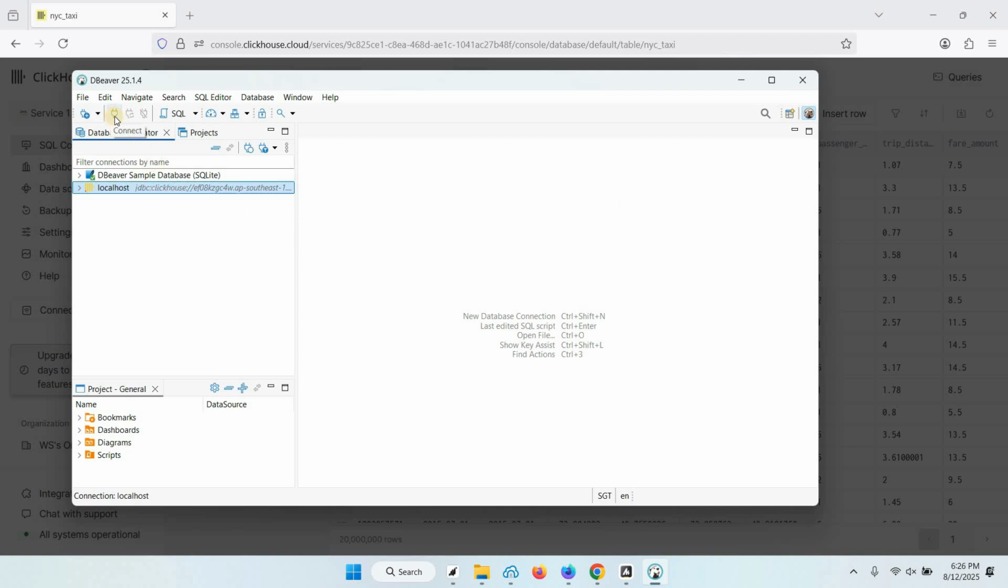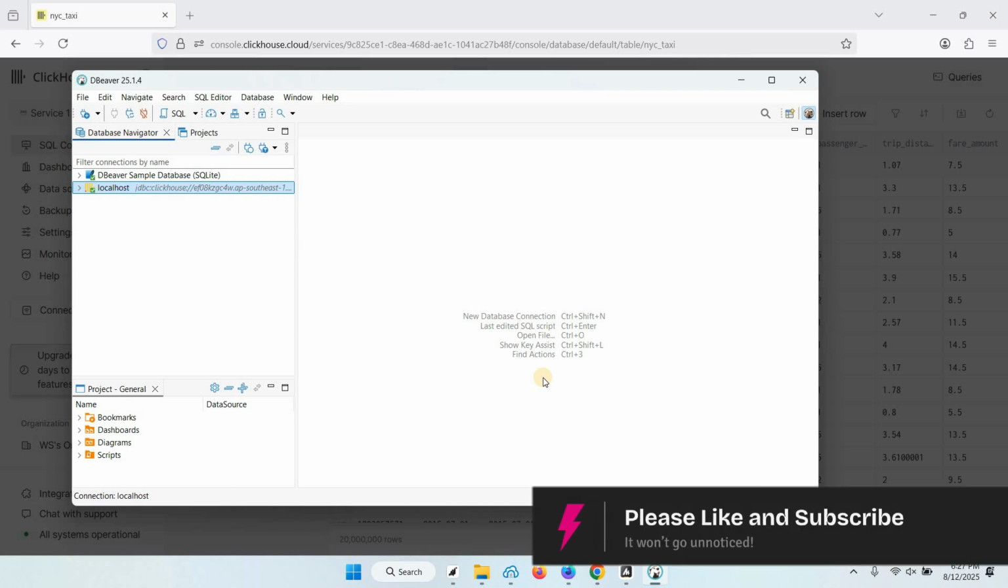Then we will connect to our ClickHouse. So just click this connect icon. And now you are connected to your ClickHouse. So this is how to connect to ClickHouse.